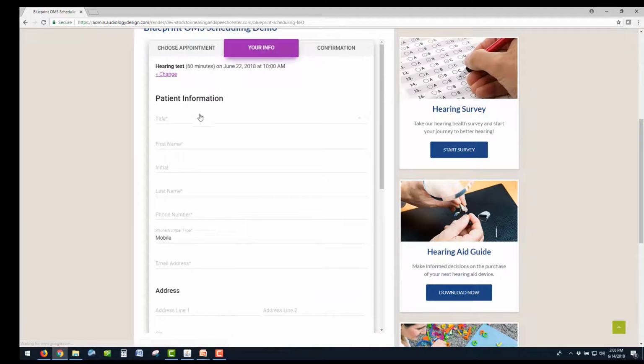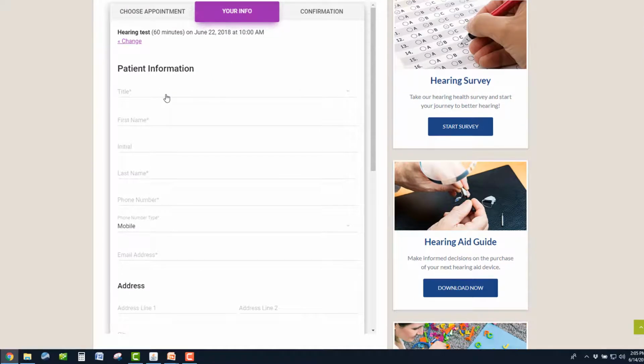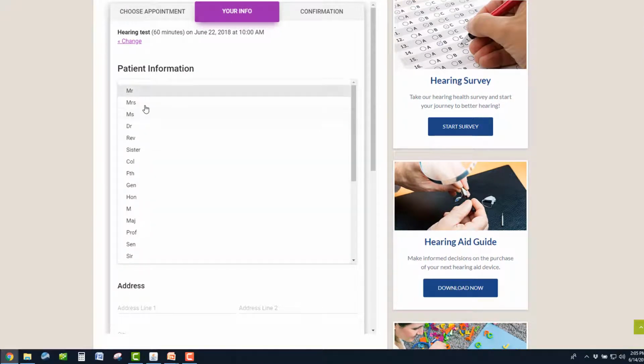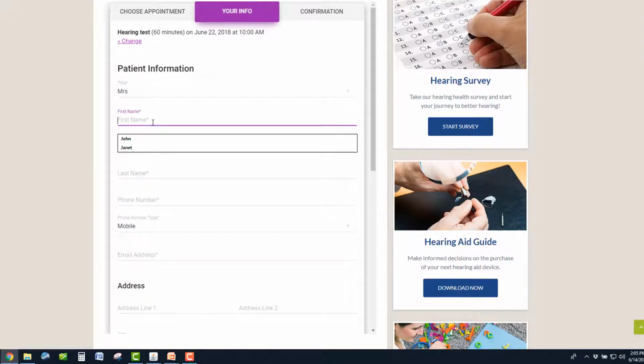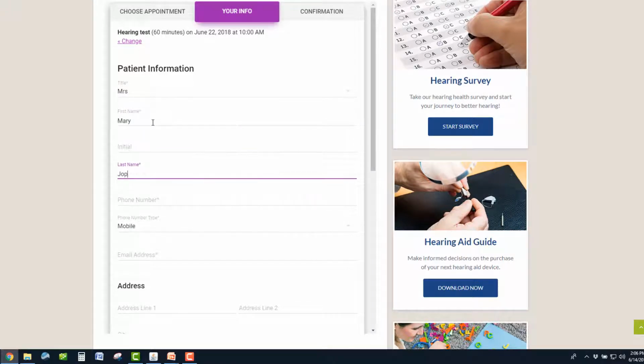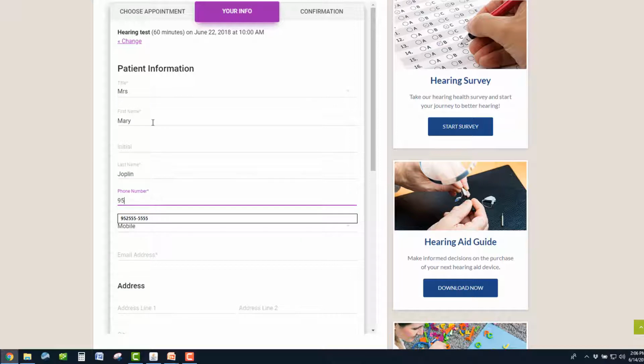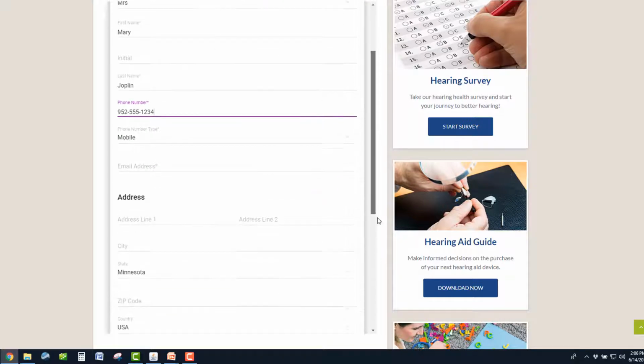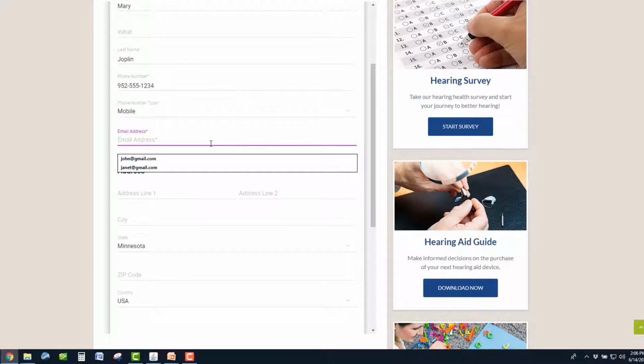And at this point, we're going to enter all the demographic information that we require from the patient. So in this case, I require a title, and then I want the patient's first name, last name, phone number, decide what type of phone, mobile, home, work phone, and then an email address. So email should be required because you're going to want to have that automatic verification email sent out once the patient books this appointment.